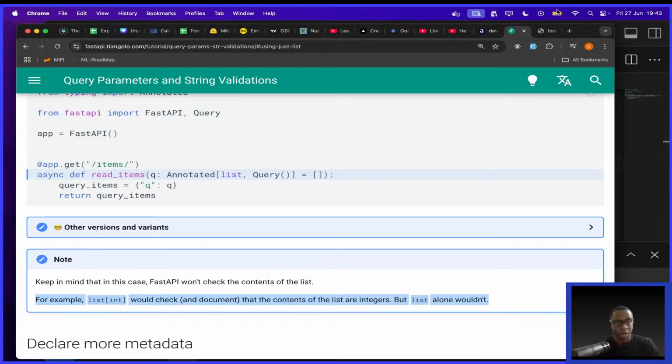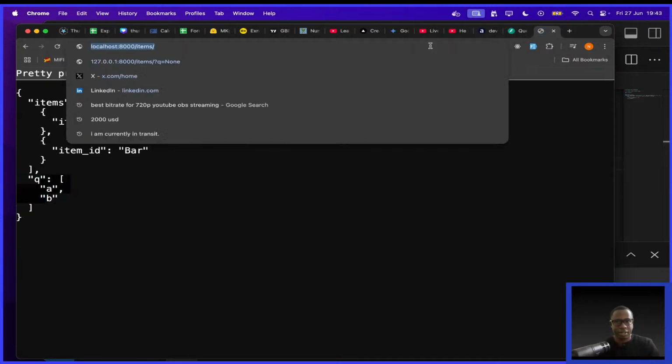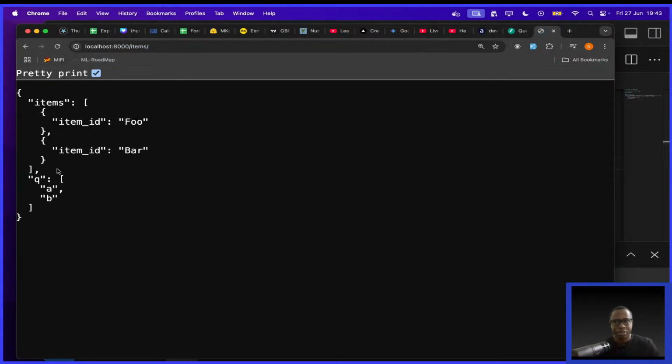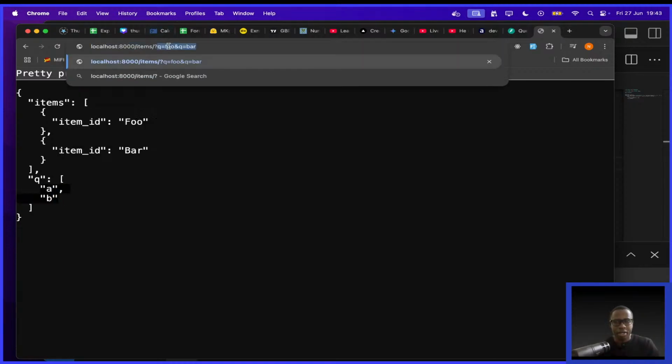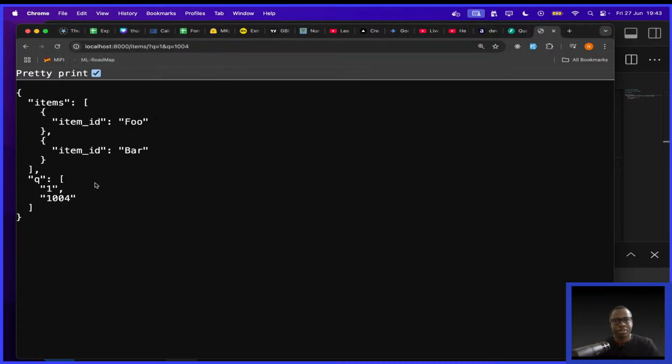I want to try out something. I'm going to send actually integers, okay? So hit items, you see we get A and B. But what if I say Q question mark Q equals to 1 and Q equals to 1004. Hit enter. It works.